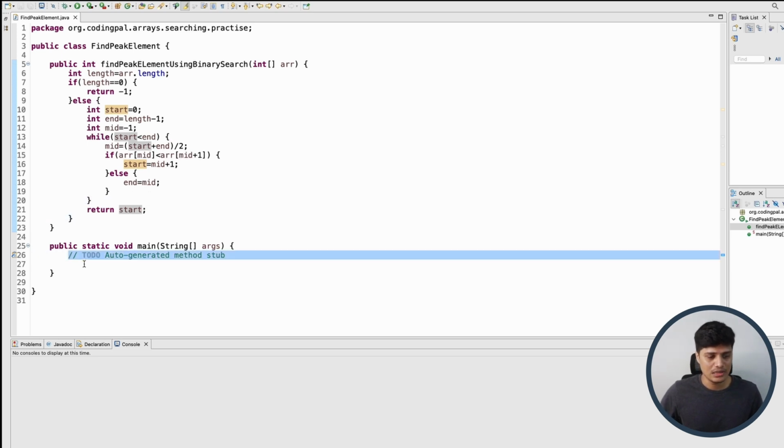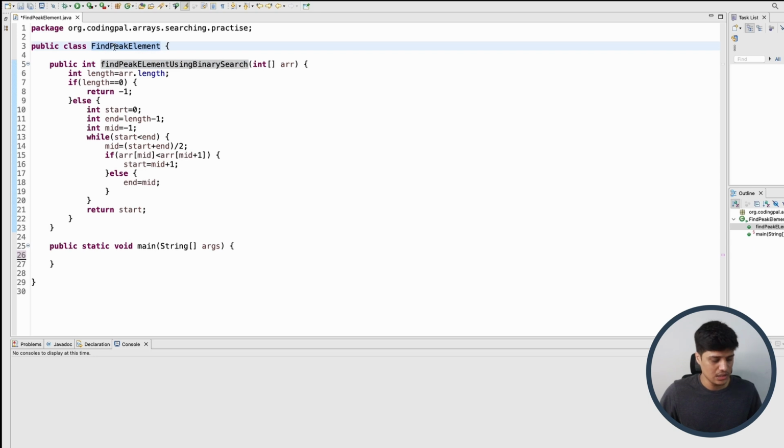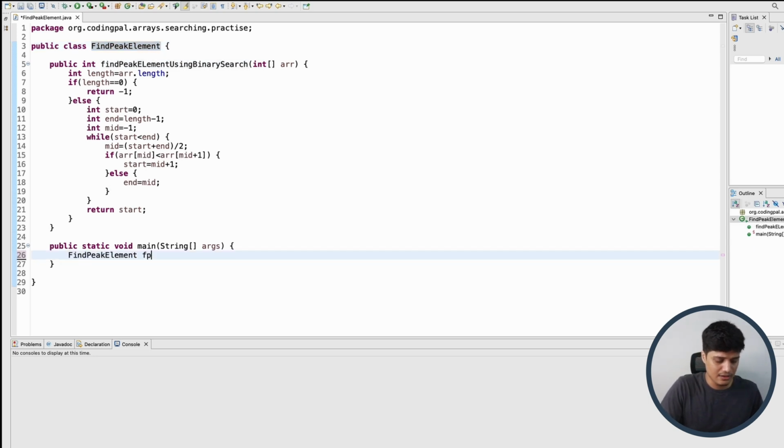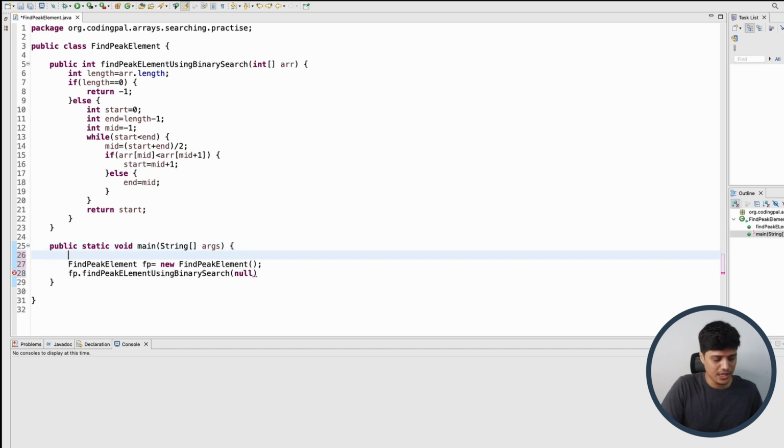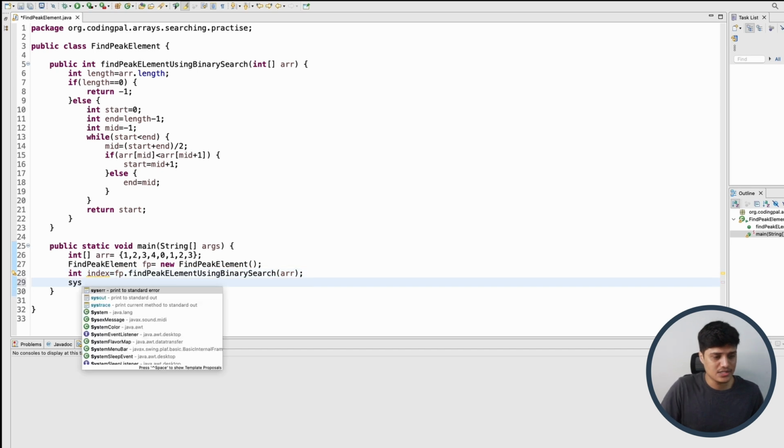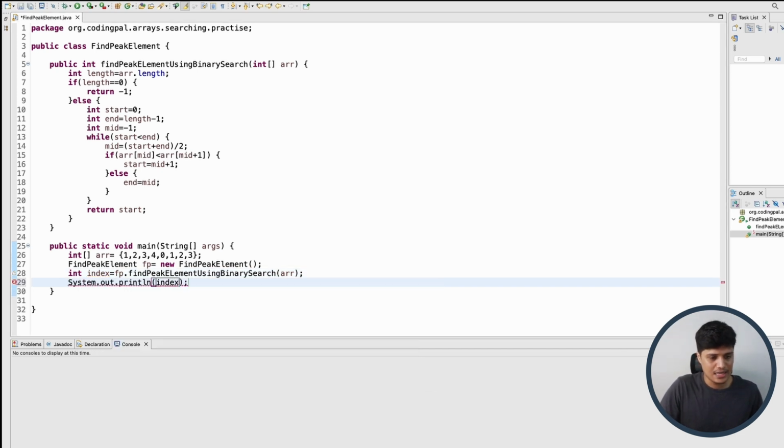Now let's just try to call this function and see if it is working according to all the scenarios that we have. So first, to call this function, we need to create the object of this class, right? So FindPeakElement fp equal to new FindPeakElement, fp dot findPeakElementUsingBinarySearch. For this we need to pass an integer array, right? So let me just define 1 2 3 4 0 1 2 3. Okay, now here let's just pass the array and it will return the index, right? So let's just read that into one variable, and in the end let's just print out the index here.